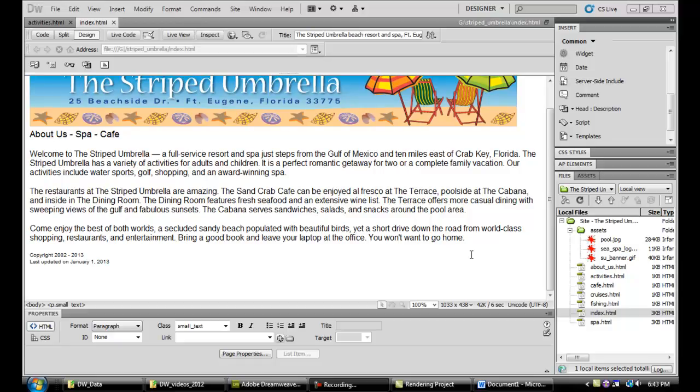In lesson 2 of chapter 2, we're going to continue to work with the index page. What they want us to do is, at the end of the line that says you won't want to go home, hit enter, and we're going to add the address found on page 213 and demonstrate a couple different principles here.